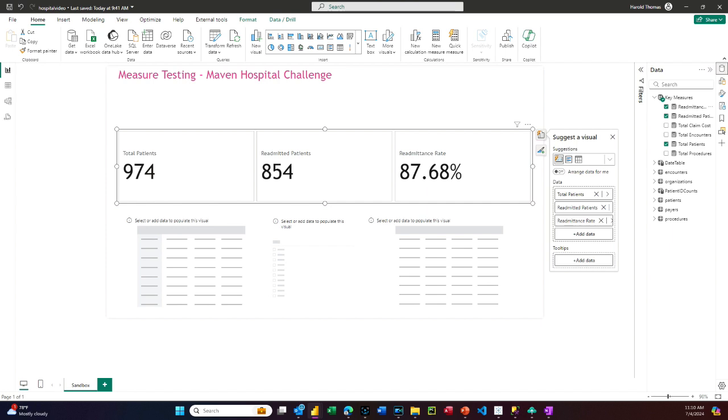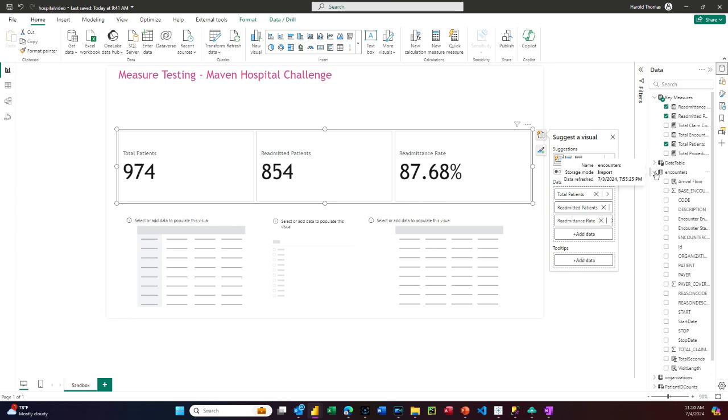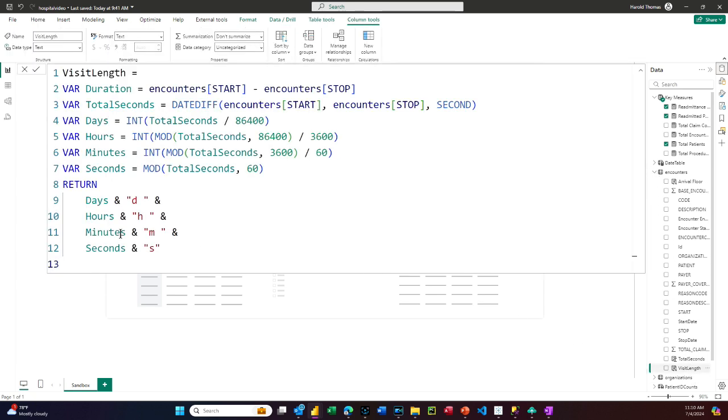No, I won't write them all out. I'll just explain them. The file again will be available in my GitHub repository, so just follow along. To get visit length, I went on the encounters table and I made a new column using Chelsea's, or a variation of Chelsea's, formula.